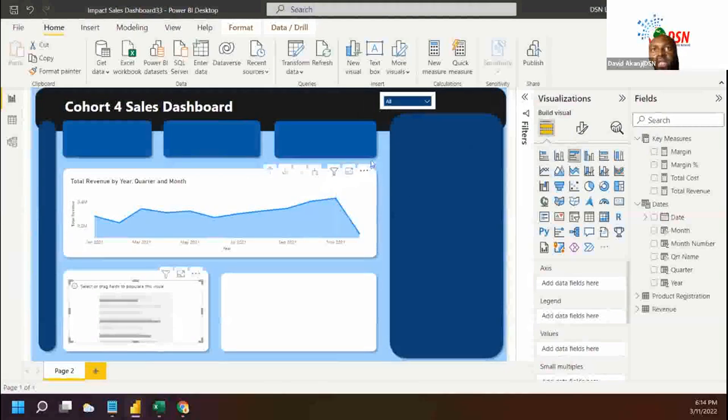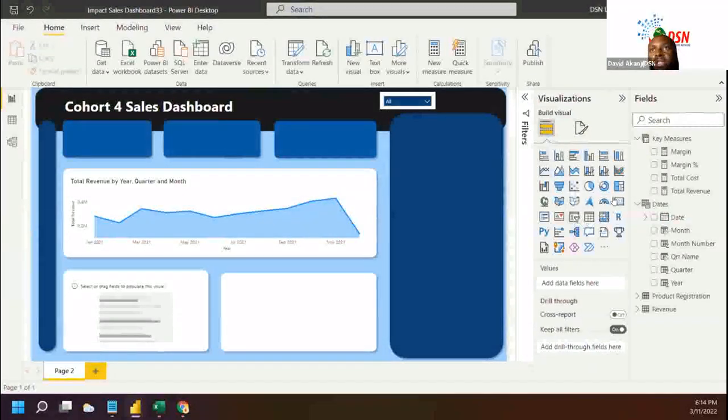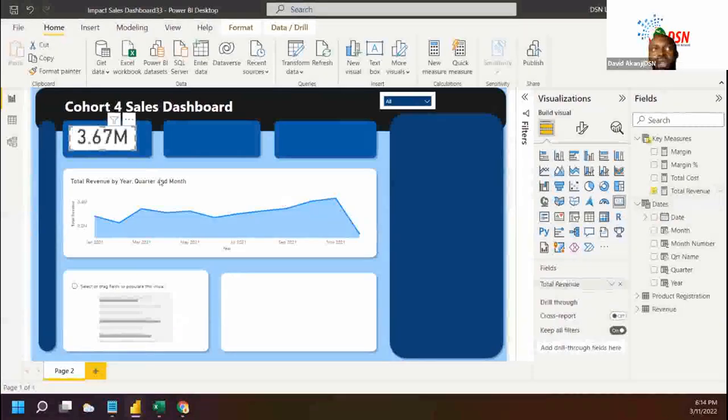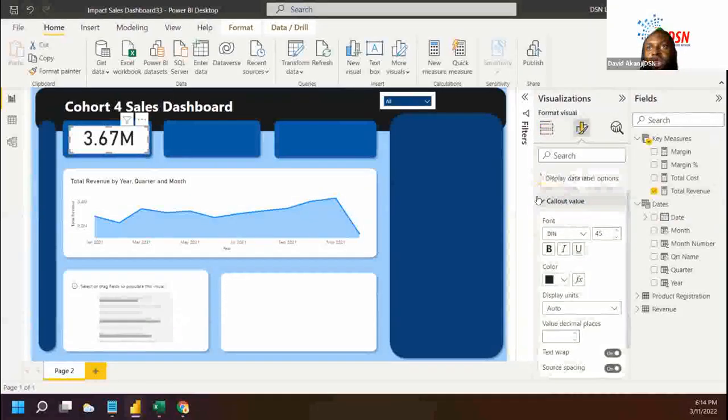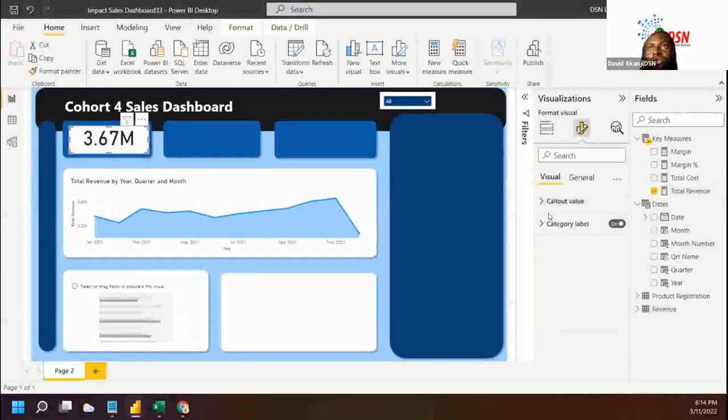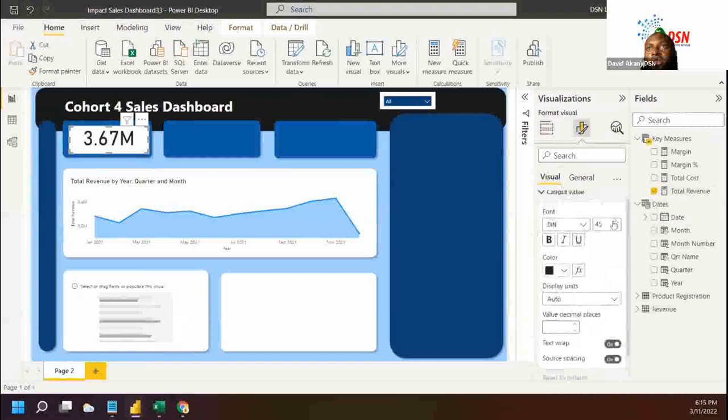Well, before that, let's work on our card. Click on your card and let's drop our total revenue. This is our total revenue. Let's format it. The callout number is too big. Let's change it to 25, or 28. I think 26 will be better.